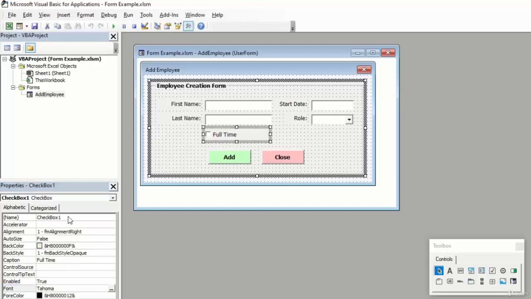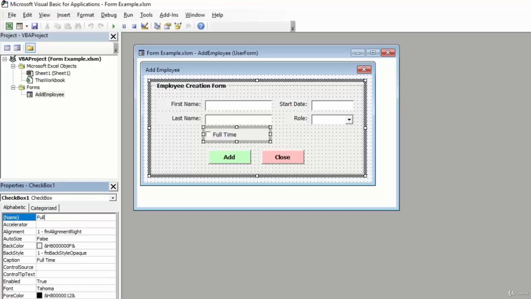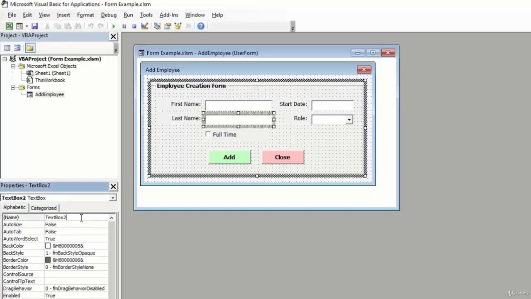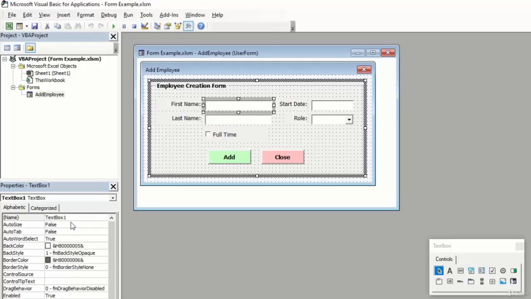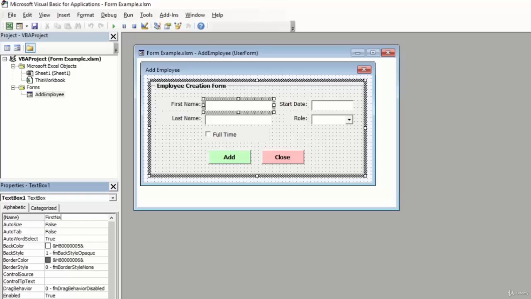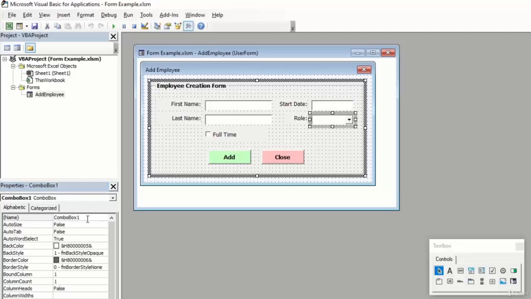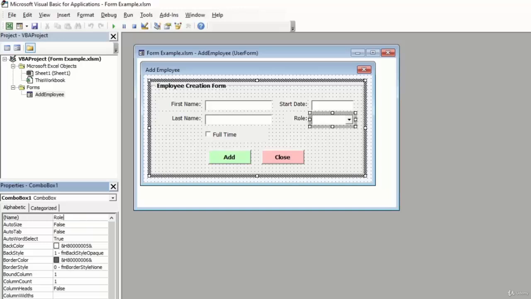I'll go up to my checkbox here and we'll say full-time check. We'll go to our last name box. We'll call this last name text. Call this one first name text. Come over here to our start date and we'll call this start date text. And lastly, we have our role combo.